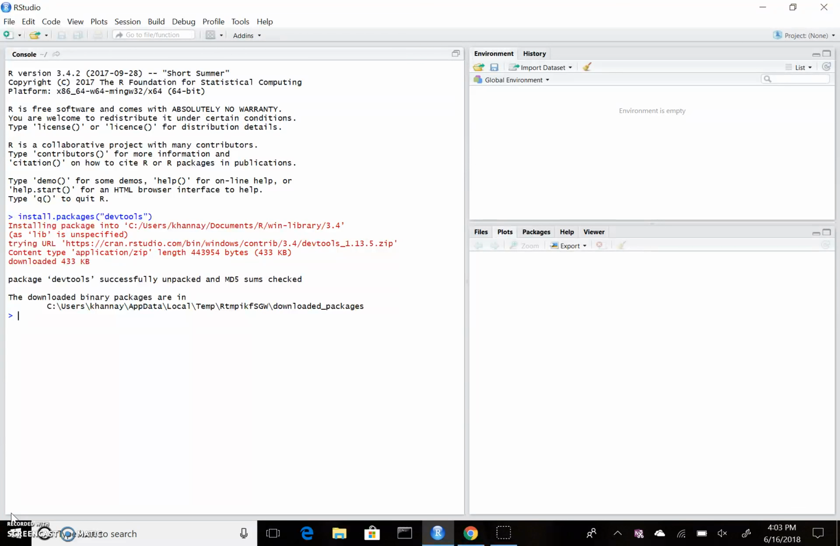So that took a second to run, and it puts out some stuff here, but you can see that it completed and now it's ready for the next command. The next one is we have to load that library. So we do library DevTools. Okay, and once again it gives me a warning message, but I can ignore that for these purposes.